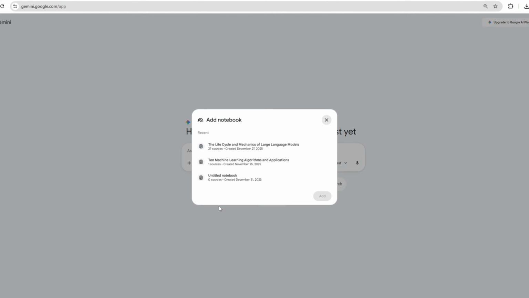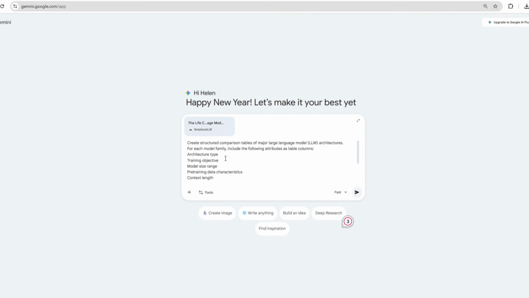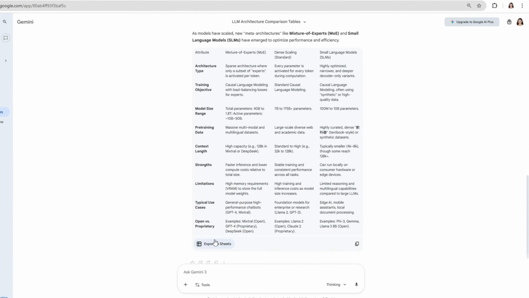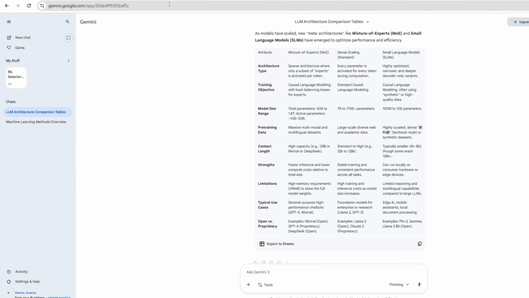You can choose the NotebookLM project you want to use, and you can even attach multiple notebooks at the same time. After that, write a prompt. For example, I'll ask Gemini to create a structured comparison table of different large language model architectures. As you can see, Gemini follows the instructions perfectly and generates a detailed comparison table with all the columns I specified in the prompt. You can also export these tables directly into Google Sheets.